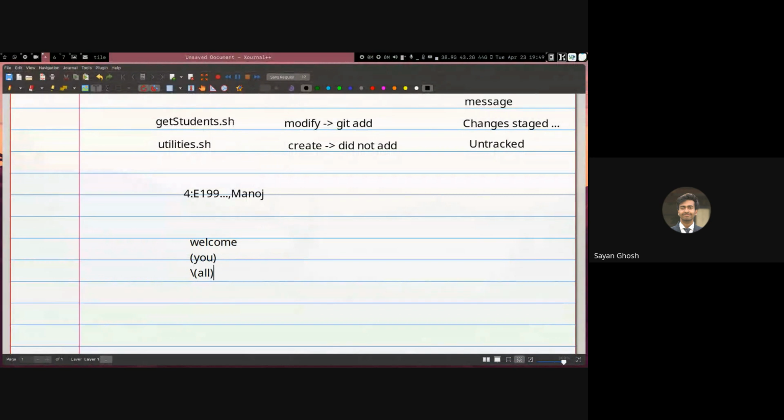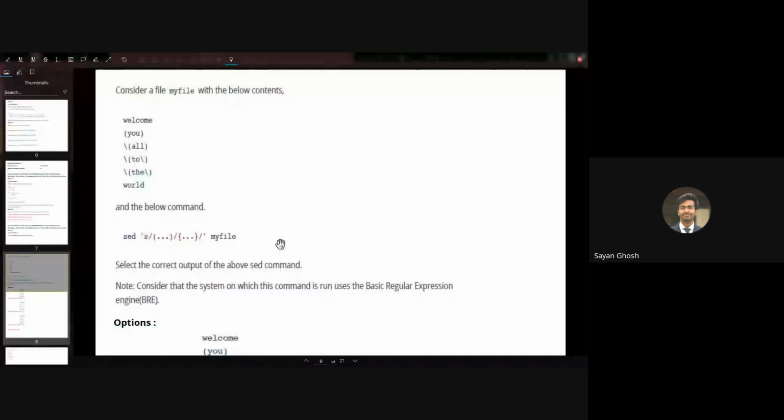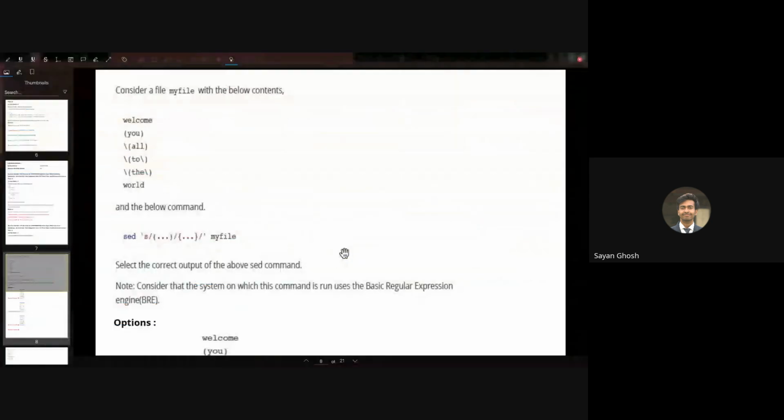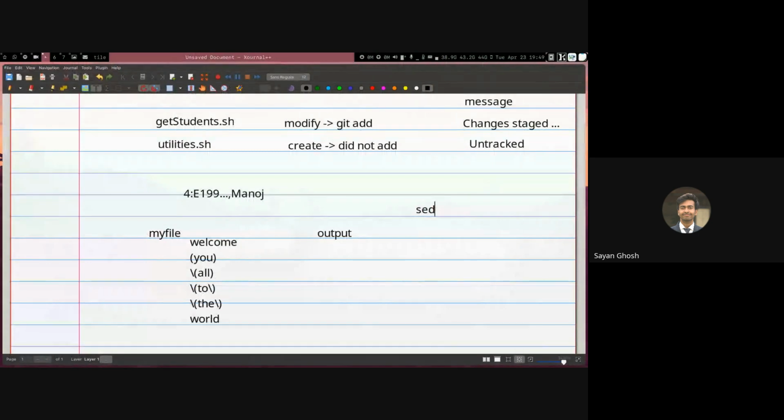So here, let me just write all of them one by one. Just bear with me for a moment. So this is the literal contents of the file, my file. Then what will be the output? So the first line, what will be the output? Hopefully this is clear. So let me write the command also. sed substitute bracket dot dot dot bracket dot dot dot my file. So what will be the output of the first line?